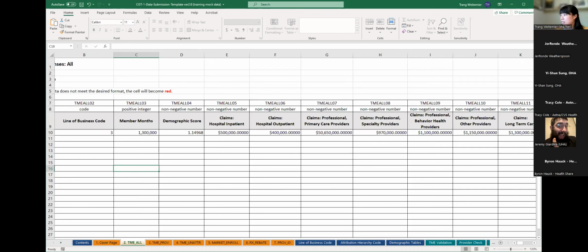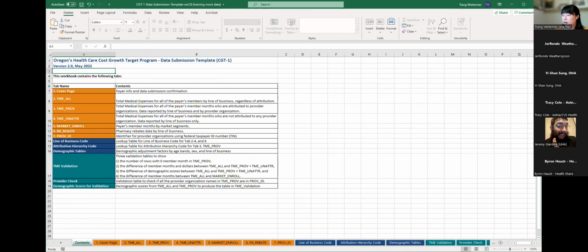Okay. So here, running along the bottom, you can see all the different tabs we have. I'm on the contents tab. We just saw a slide with this information. And we have our 7 input tabs in orange. We have our 3 lookup table reference tabs. And then we have a couple validation tabs at the end.